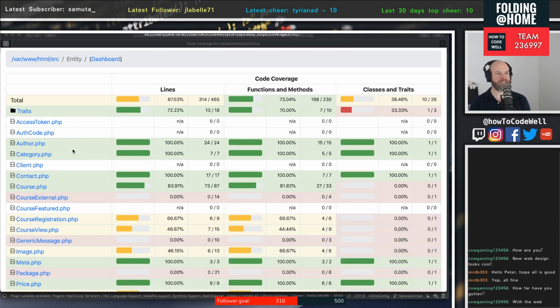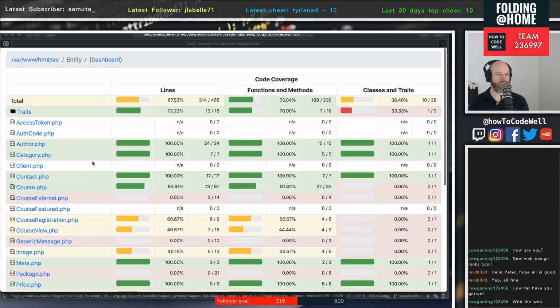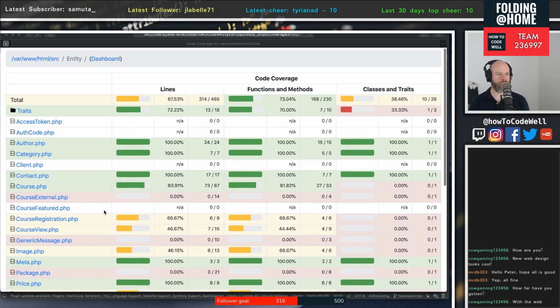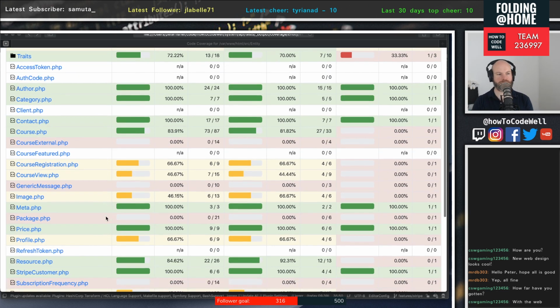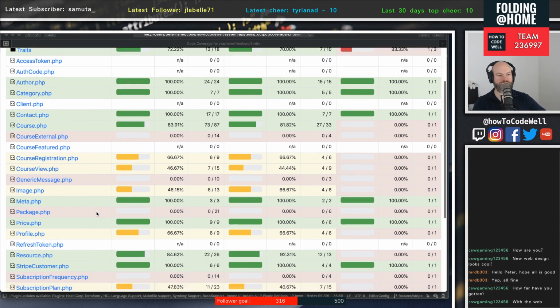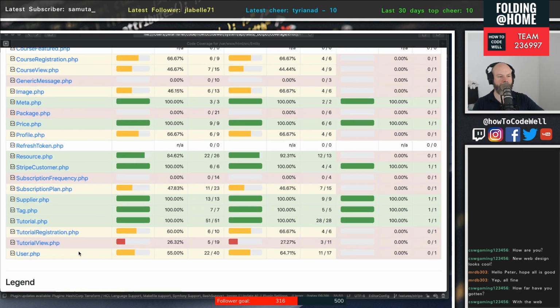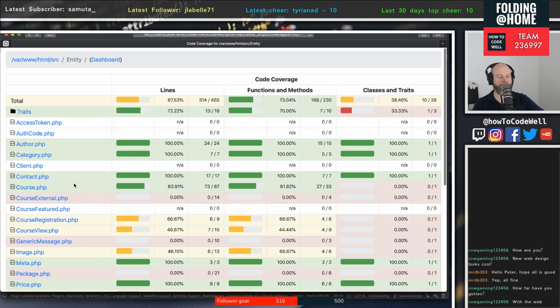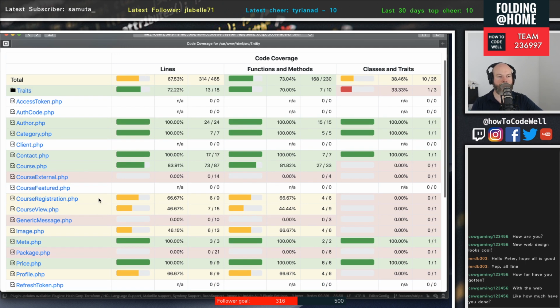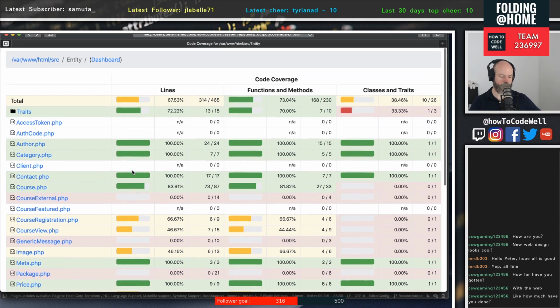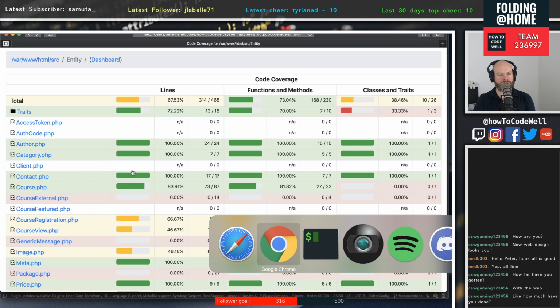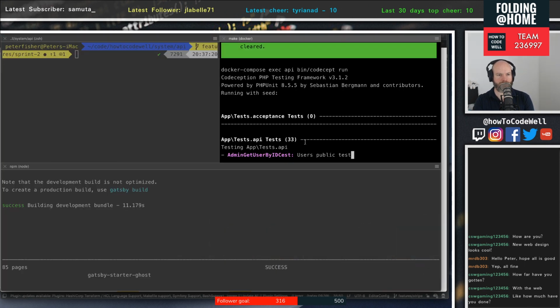This here is the code coverage for the entities. This is what I was looking at earlier on after dinner. It's basically like running all the unit tests and analyzing how much code they actually touch. So you can see there's a fair amount of stuff that still hasn't been touched. We have something in the region of 196 or something like that tests. We'll check that as it goes. So it's doing 33 API tests at the moment.